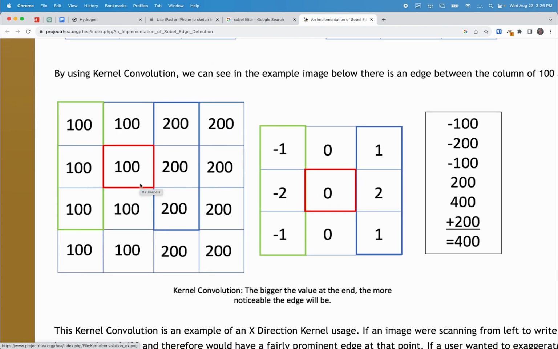Basically, you can imagine that the image is some grid of numbers, right? Maybe 100 are dark pixels and 200 are brighter pixels. And then we have a little grid like this. It's called a kernel, and we slide it across the image. At every point, we multiply all of the numbers in the kernel with the numbers that it overlaps in the image.